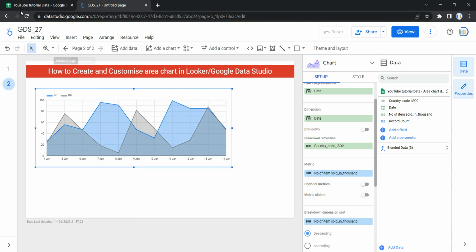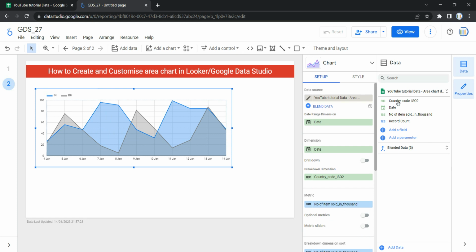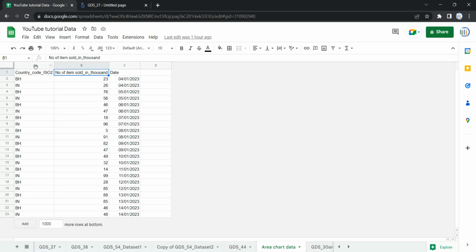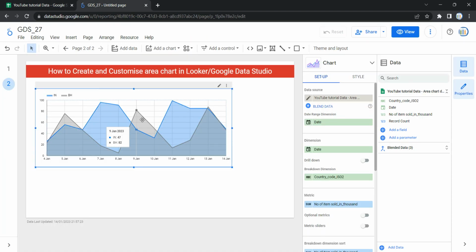Now if I take you to my data which I am using over here for area chart data, in my Google Sheet you can see we have country code and we have number of items sold on a daily basis. So we have plotted the graph using this date, using this country and the number of items sold as metrics. This date is our x-axis value, and using this country and this number of items sold, we have plotted it over here. For each country you can see that the area has been plotted.